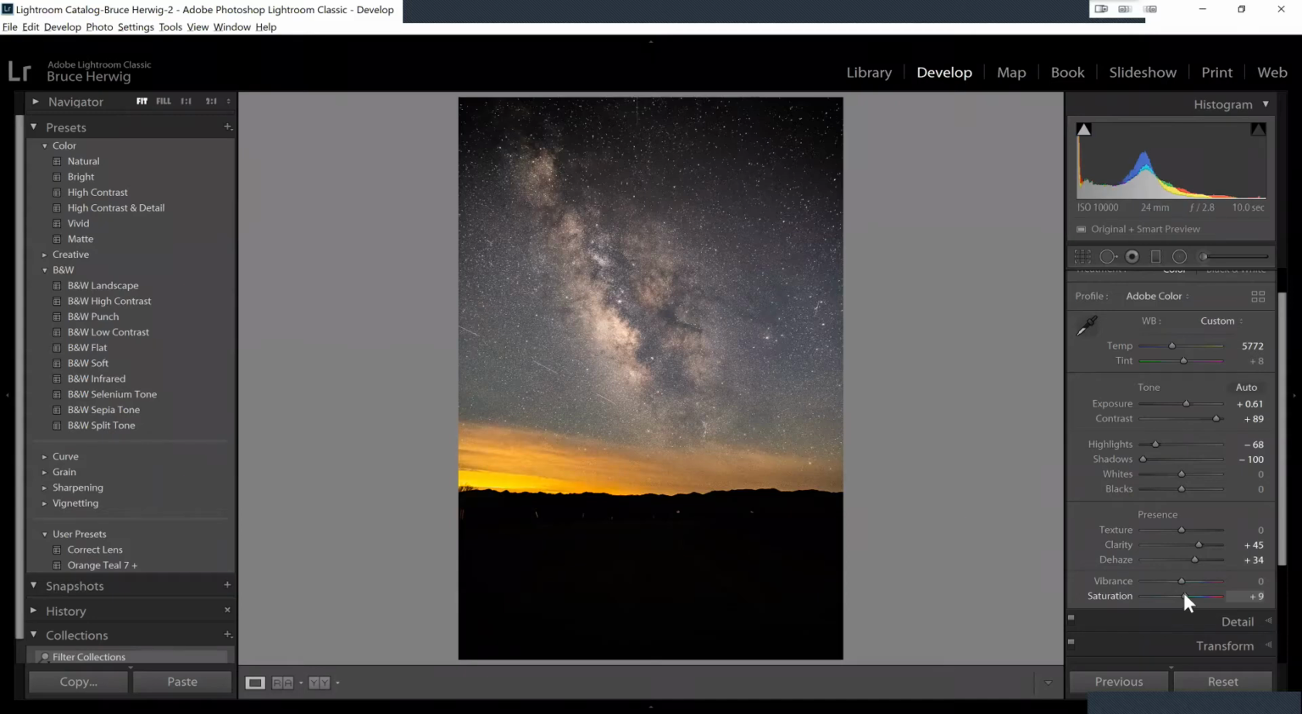Now, I'm sure there is a scientific right answer to that, but I edit my Milky Ways to taste. And a lot of it is going to depend on how much light pollution you have. That'll depend on what colors your foreground elements are. You can skew yellow, you can skew blue.